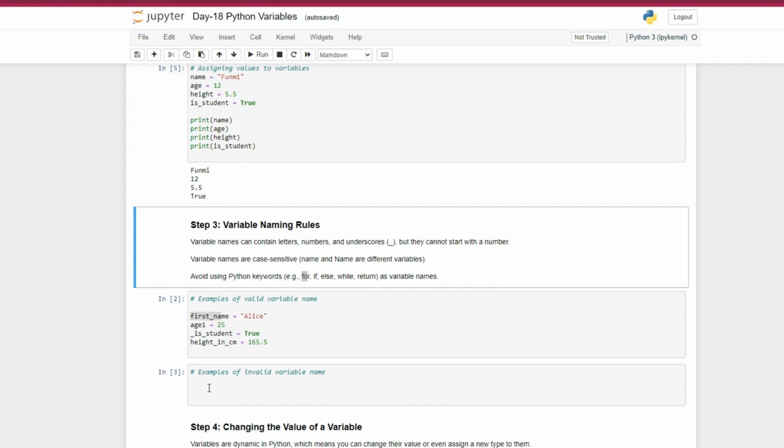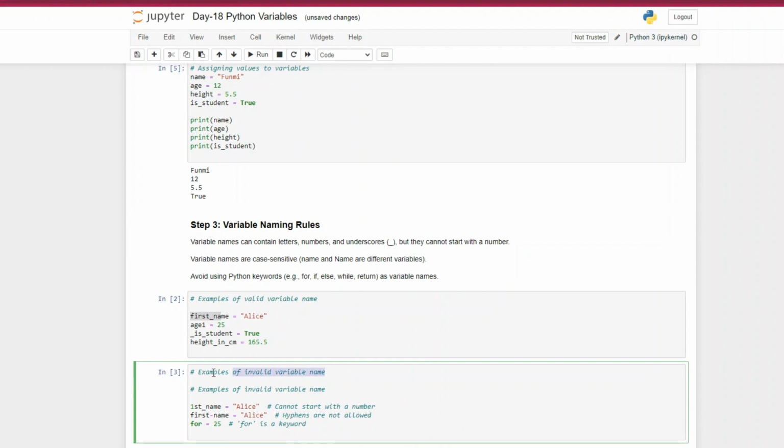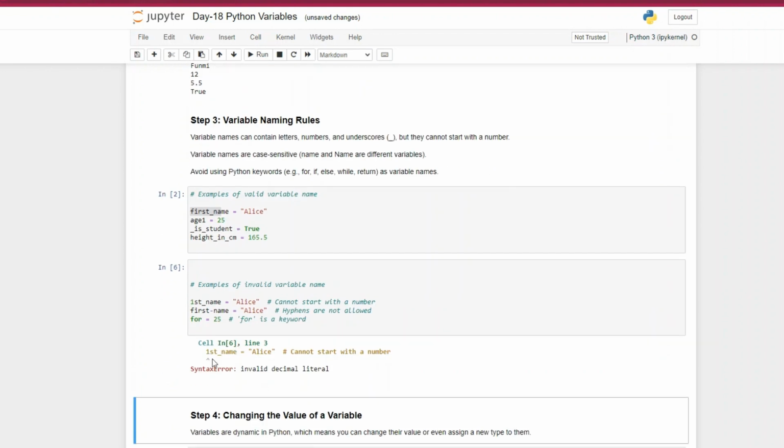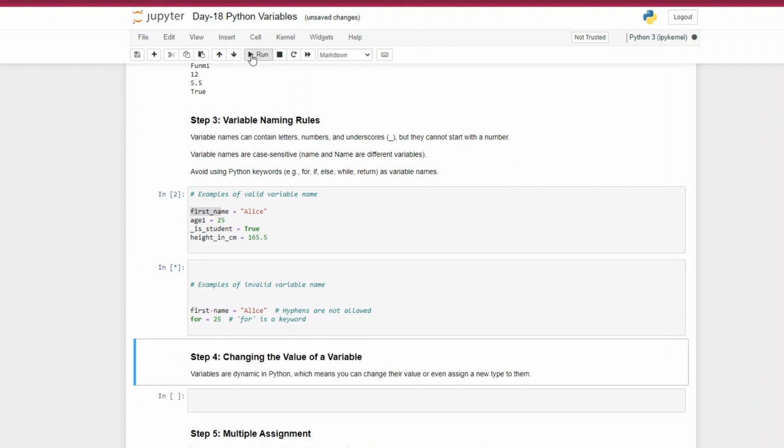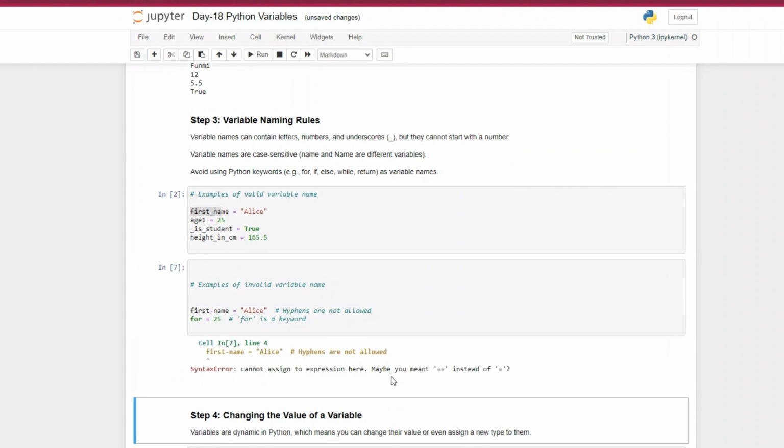So here are examples of such invalid variable names. You see, we have a number at the beginning of the variable name. It is wrong. You cannot use a hyphen. Instead, you use underscores. And you cannot use for, because for is a keyword and that cannot be your variable name. So you see, we get an error. We get a syntax error with the first one. Then if I remove this, you see we get a syntax error because we can't use a hyphen. See, hyphens are not allowed. And then if I remove this, you can see the error for the for loop.